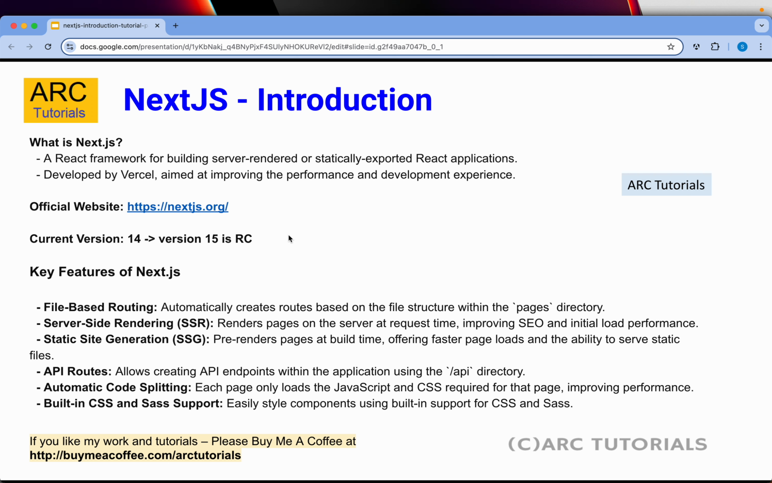So if you are familiar with, say, Express.js, Node.js, where you create APIs, you can do that with Next.js also. We also have automatic code splitting, which means each page only loads the JavaScript that is required. Hence, it improves the performance of the page. Next.js has solid built-in support for CSS and Sass, which means there are a lot of important styling components, everything that you can use with the built-in support of CSS and Sass.